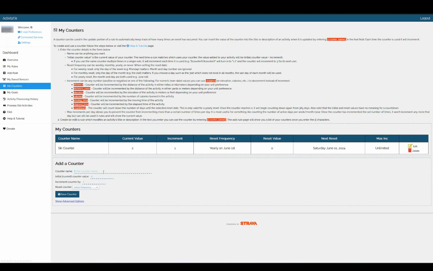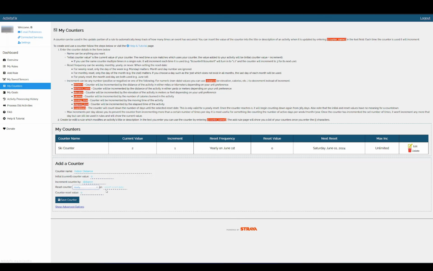We'll call the first counter indoor distance and start it at 0, and we'll increment it by distance. What that will do is every time the counter is used, it will increment by whatever the distance of that activity was. In this case, I will also reset yearly, but I will do it on January 1st, so that it keeps track for the current calendar year.